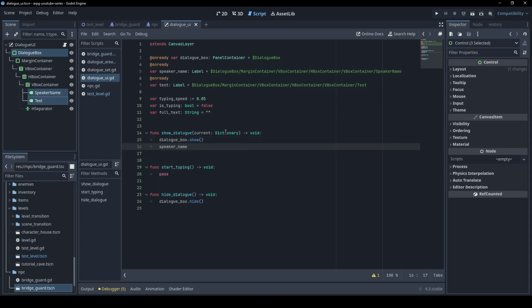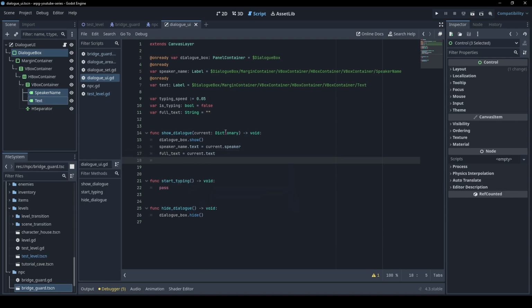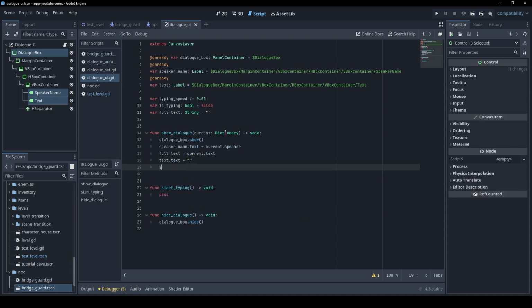We're going to get the speaker name dot text. It's going to be the current dot speaker. Then we're going to get the full text. It's going to be equal to the current dot text. Text dot text is an empty string just to clear us out. And then we're going to move to start typing.